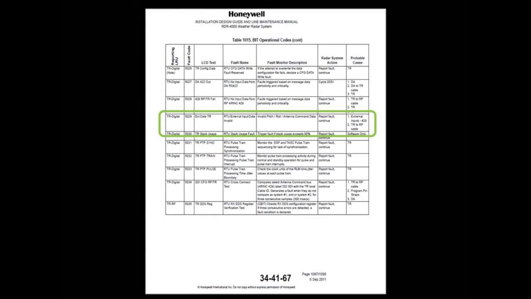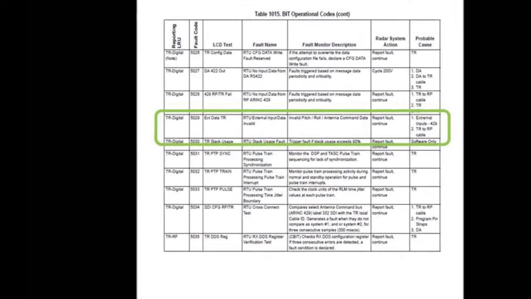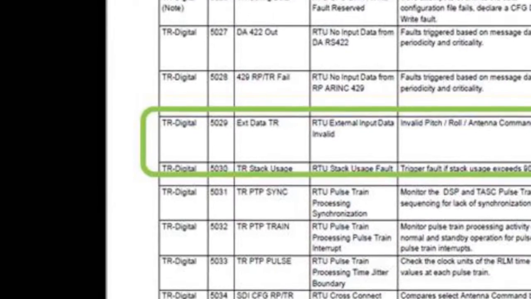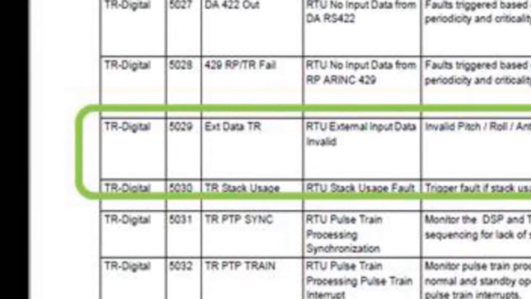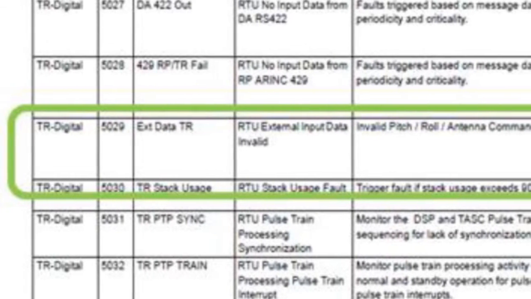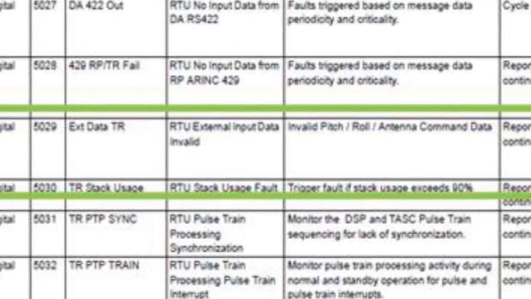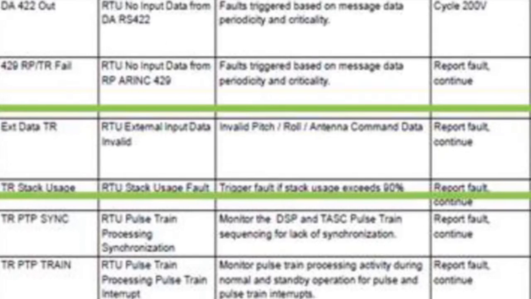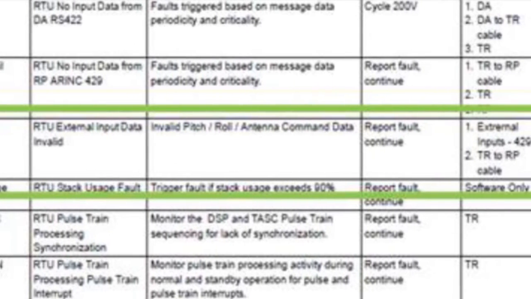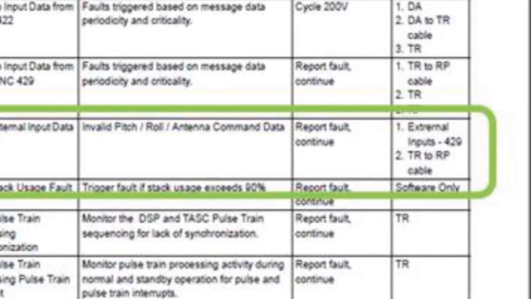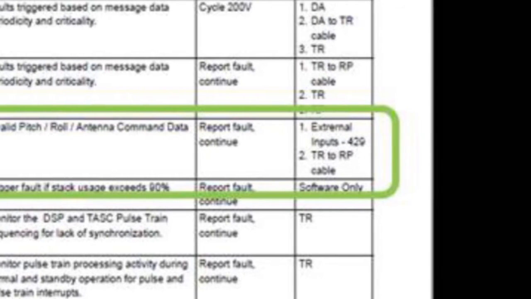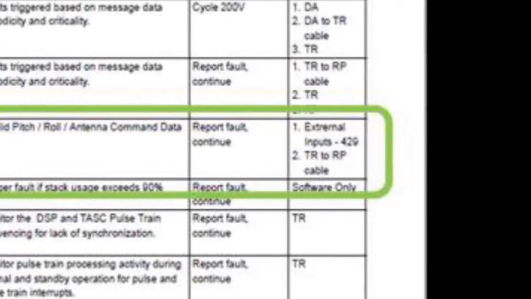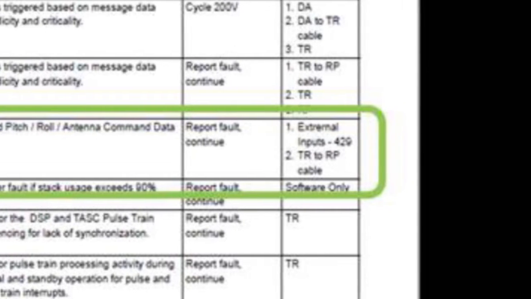Table 1015 displays all of the BIT operational codes that could occur in the RDR-4000. As you can see, your noted fault code will display which LRU reported the fault, name, fault description, radar system action, and the most probable cause of the fault.